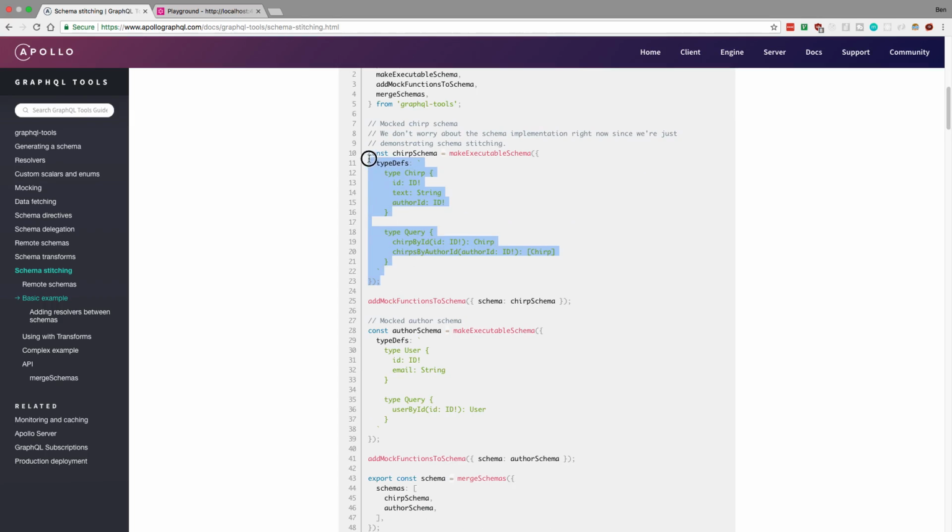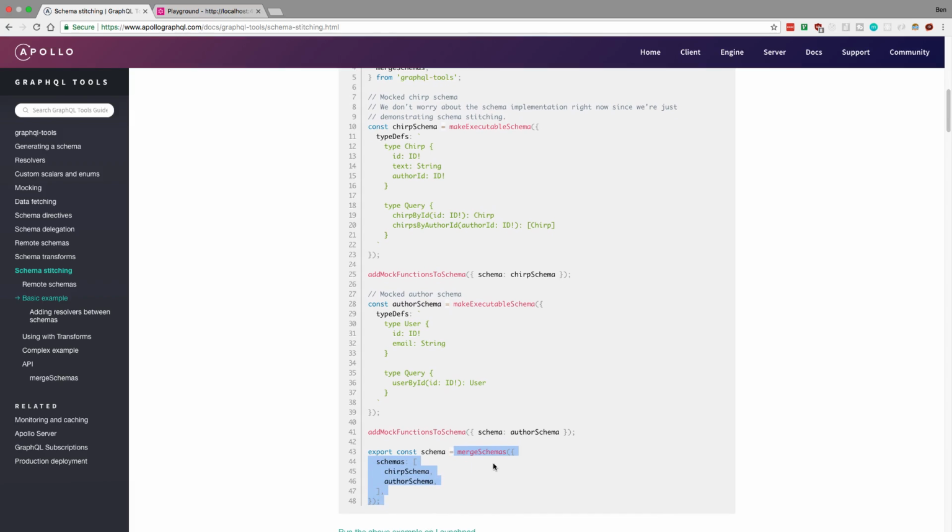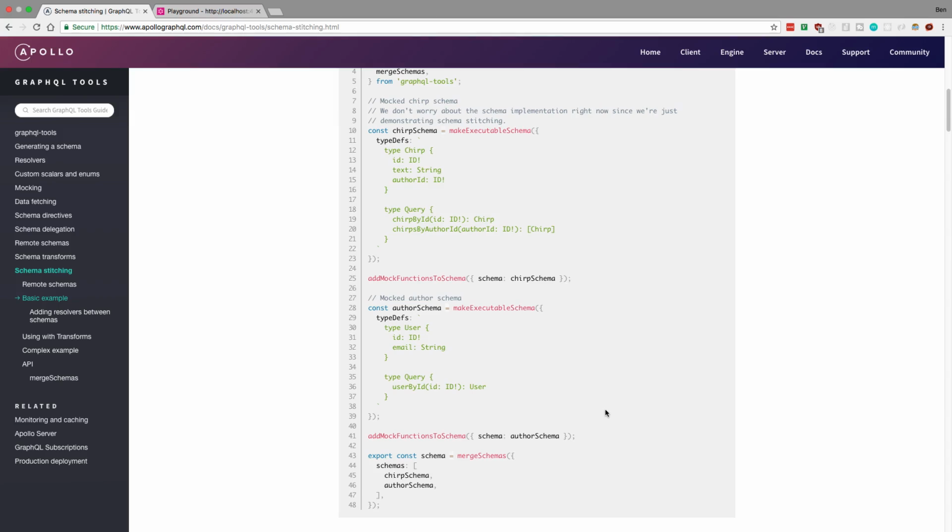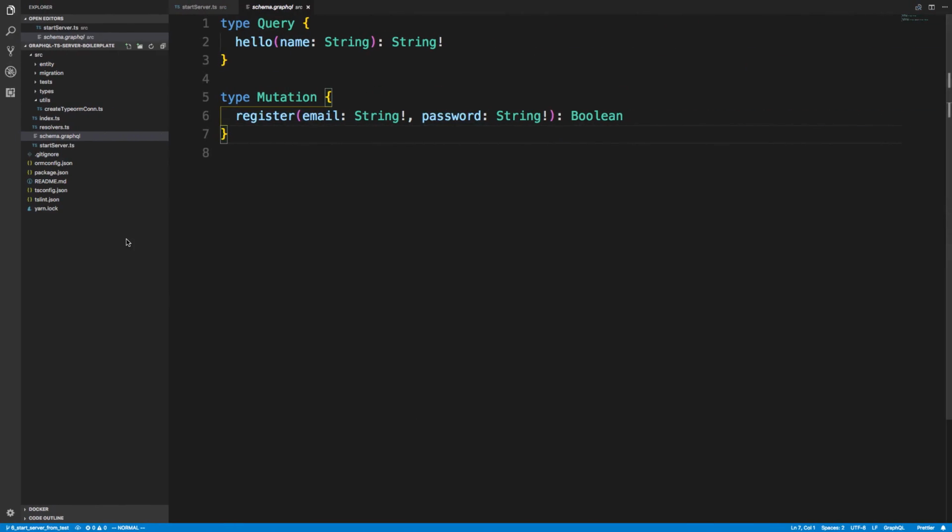You'll basically have a schema that looks like that and a schema that looks like that, and then you can call merge schemas and combine them into one thing. So that's what we're going to be doing. So let's go ahead and get started.